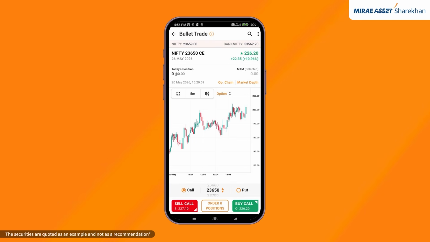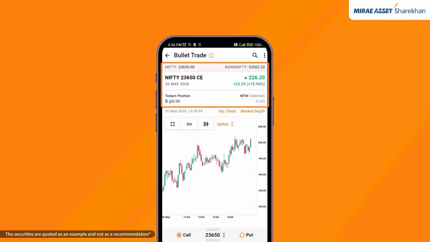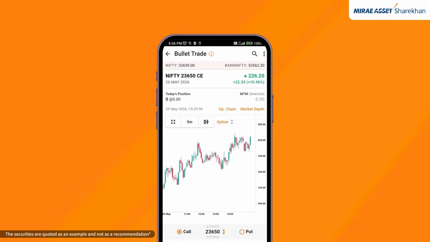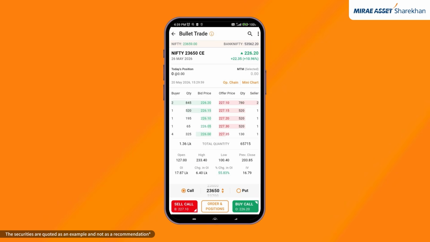Once you're inside Bullet Trade, you'll see the selected contract's price and key details at the top. Just below that, today's taken positions and real-time mark-to-market for the day are displayed. For analysis, you can switch between the mini chart and the market depth at the top of the window.